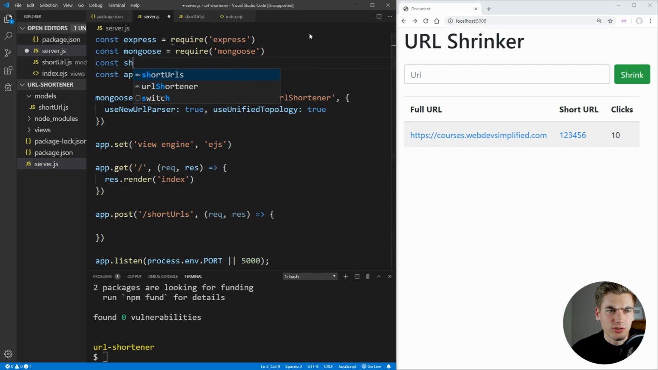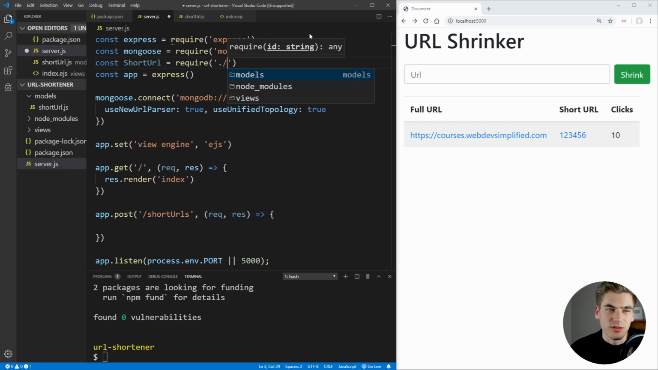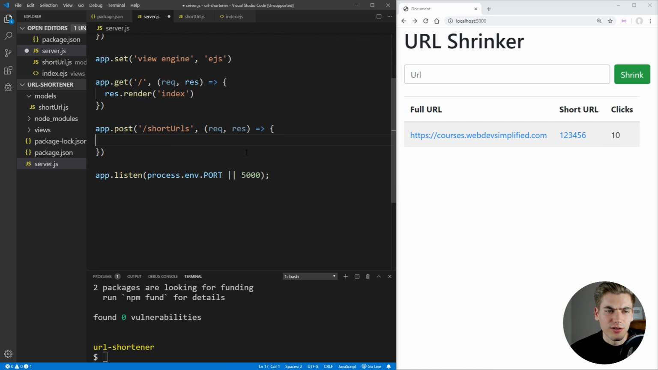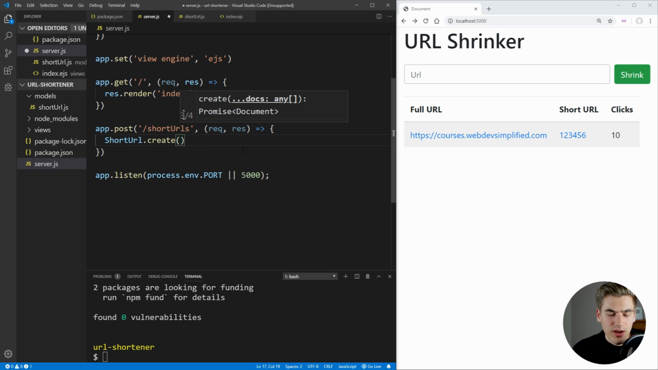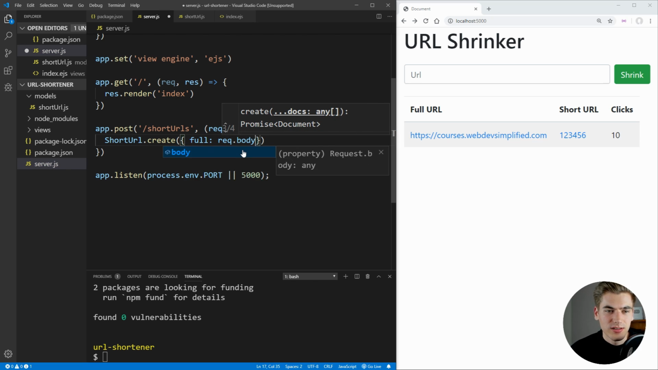We can get our shortUrl, shortUrl, and we can just require that file. And if we start with ./, that's going to be all of our local files. We can go models and shortUrl. So now we have our shortUrl being imported, and in our post, we can actually create a new one. So what we can say is shortUrl.create, and all we want to do is pass in that full value, which is full, and we know we can get our body values by saying request.body, and this is going to give us access to our form.